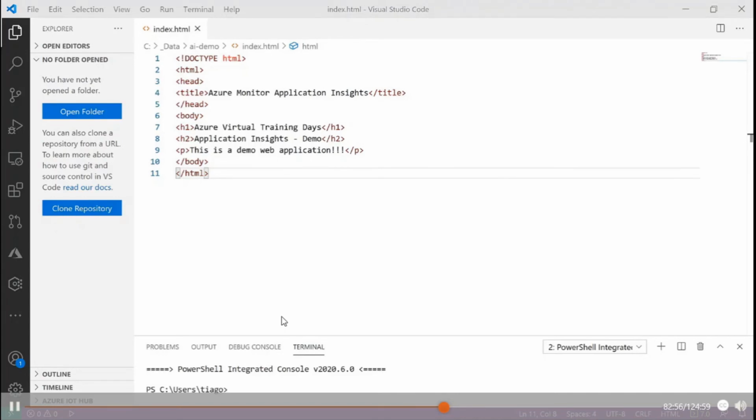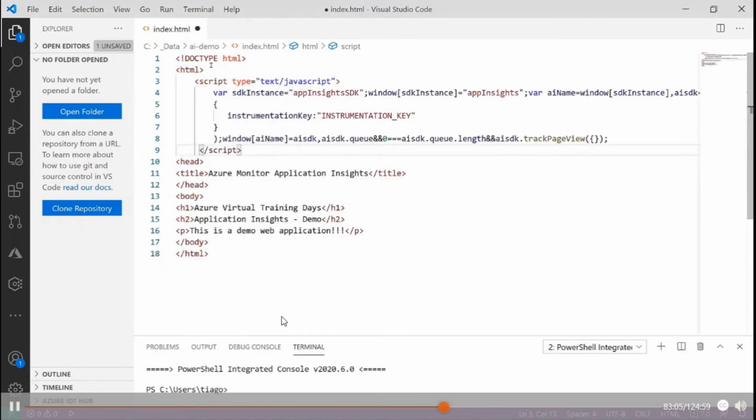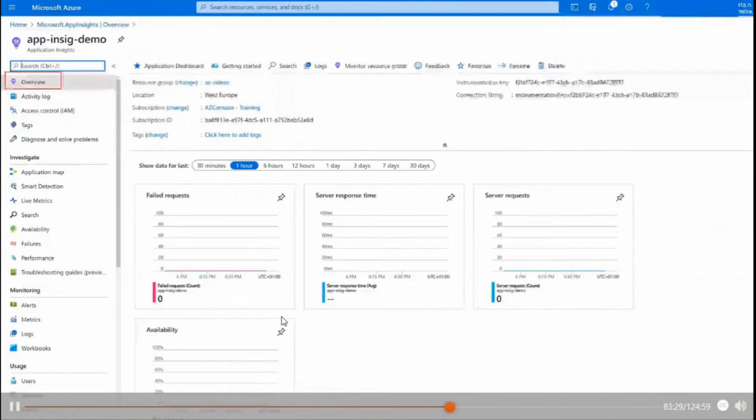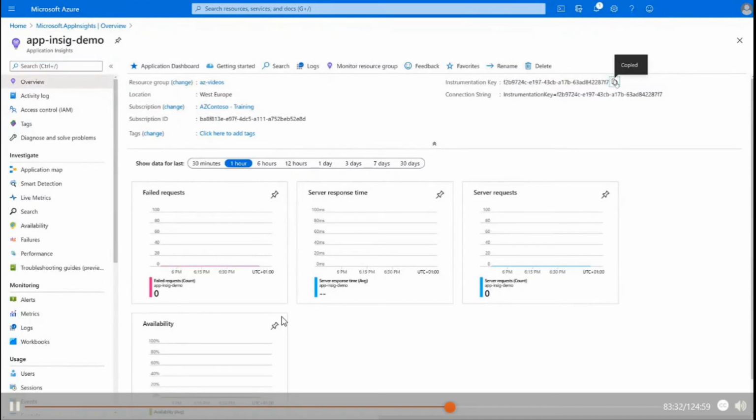So let's just do that. I already have the script here, so I'm just going to drop it there. This is what you have to do. And of course, I need to replace this instrumentation key, so I will just delete this. I'm going back to the Azure portal, and you need to be on the overview blade, on the left. You can just copy this instrumentation key and drop it in the JavaScript.